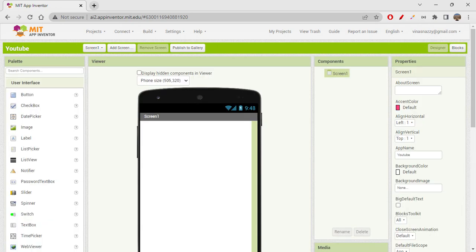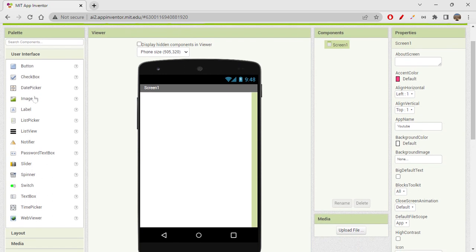Let's also explore some of the components which are present in MIT, right? So here, button, checkbox. Checkbox we could not find in Thunkable, right? Because the other day, when we were designing the login screen in the previous session, we could not get the checkbox there, but here you have it. You have a date picker here, image, label, list picker, list view, notifier.